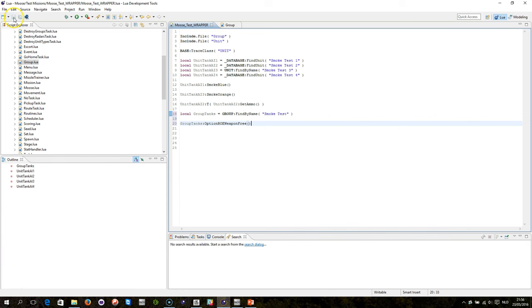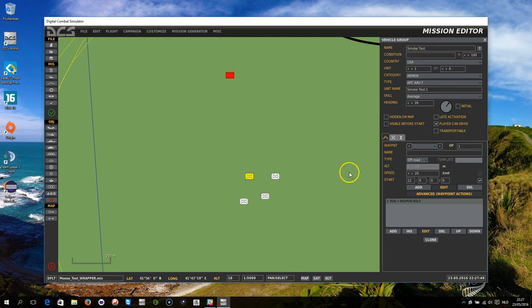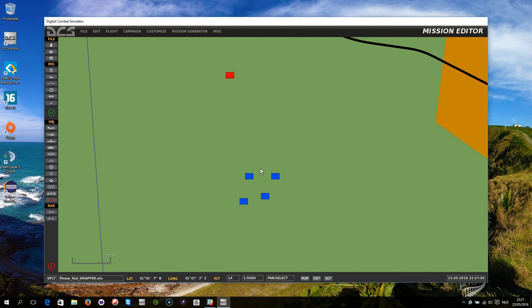Let's have a look how that works within the mission. No, I've made a small mistake. Option return on engagement open fire is the right API to be used for ground units. Weapon free is not working. It's really confusing. Let me explain, because when you go here and you do the options, it says weapon hold, but it says here weapon free. But the real action when you use the Lua scripting environment that you need to use is open fire.